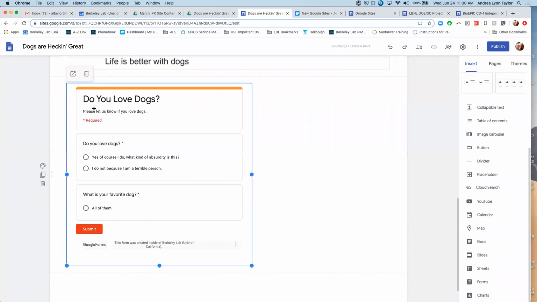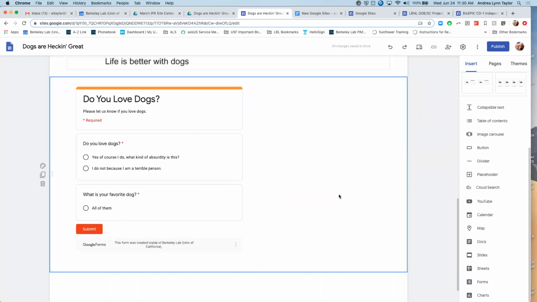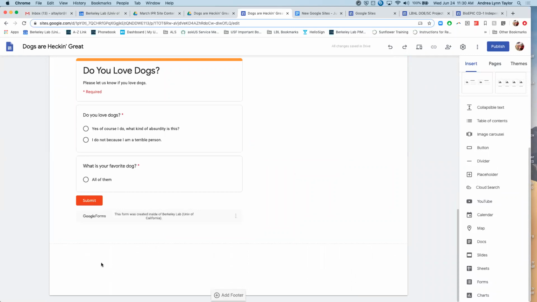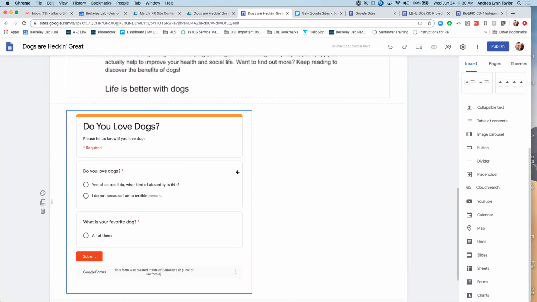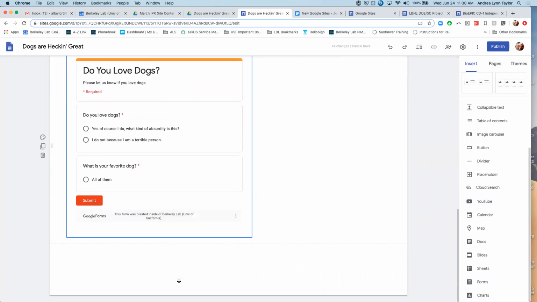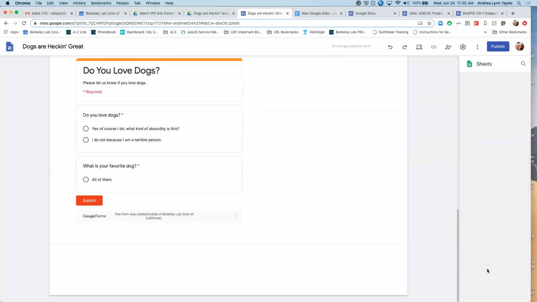And you can see my "Do you love dogs" form. Yes, of course I do. I don't, because I'm a terrible person. So, important information I want to capture from people. And maybe I want folks to see the outcome of this form, right? If you know about Google Forms, it'll generate a Google Sheet that's just capturing the data being input into this form. So I have that ready. Let's go ahead and look.